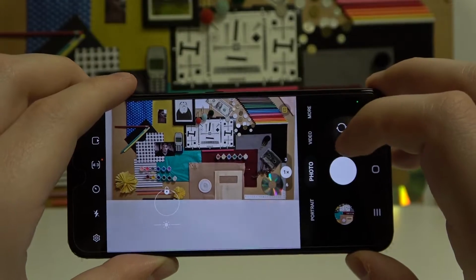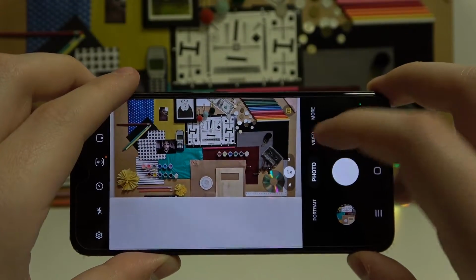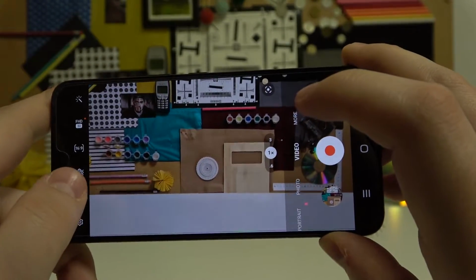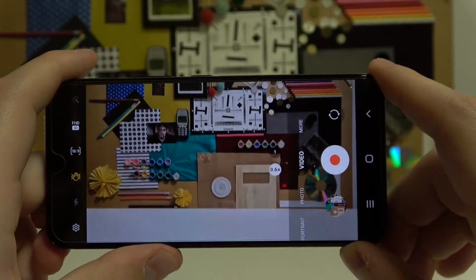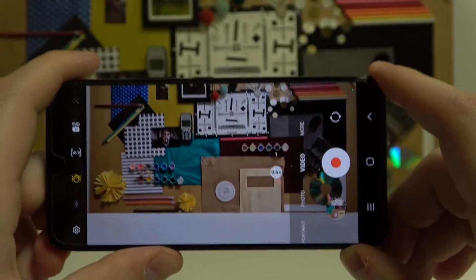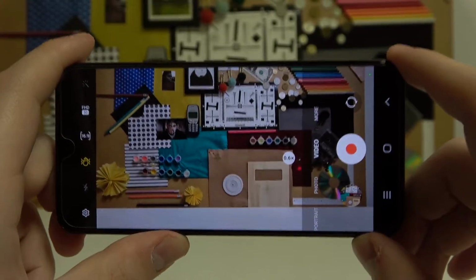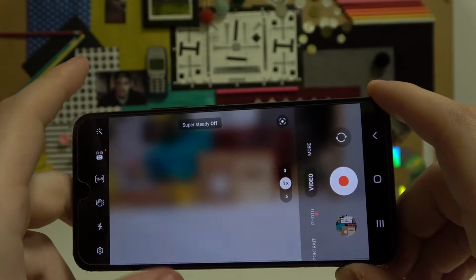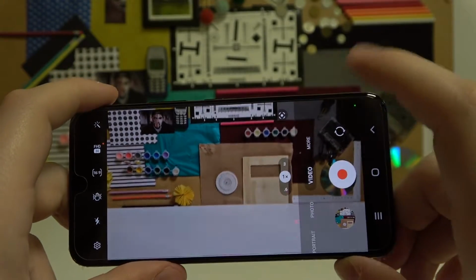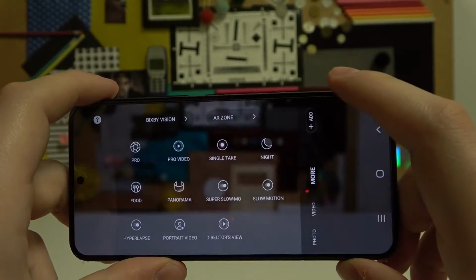The next tip is related to video filming. It is this little feature that is called Super Steady. It allows you to prevent the shaking of your frame. So for example, if you cannot hold your camera still or your hands are shaking for some reason, this option will definitely help. And the last tip for today is located in the More section.